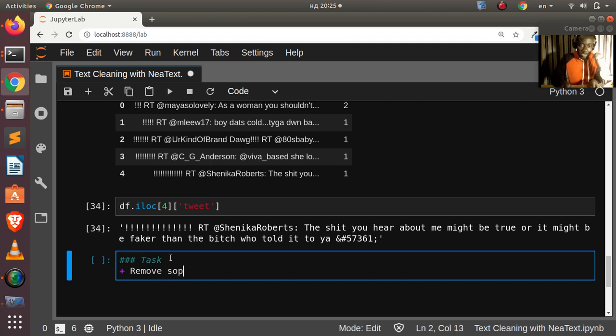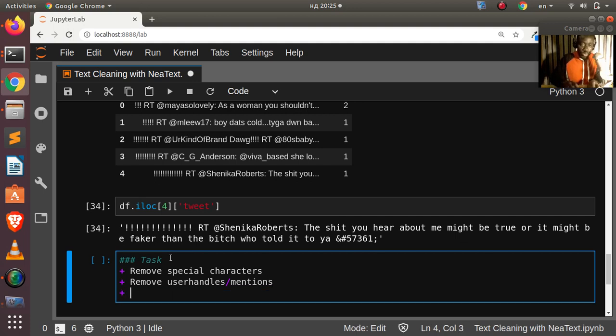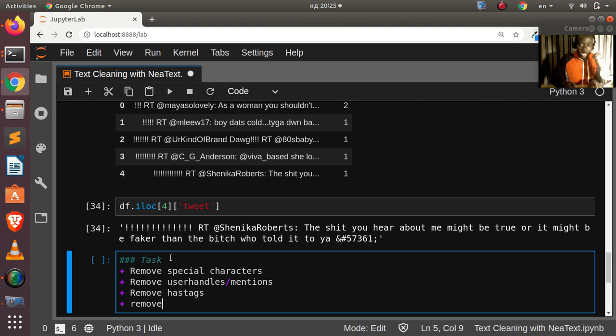special characters, right? Based on this dataset, you're supposed to also remove, let's say, user handles, or in Twitter, user handles, right? In mentions, right? These can also be mentions. We are supposed to also remove hashtags, right? And then we can also remove stopwords in case there are a lot of stopwords, and then punctuations, right? So these are the basic things you're supposed to do, right?